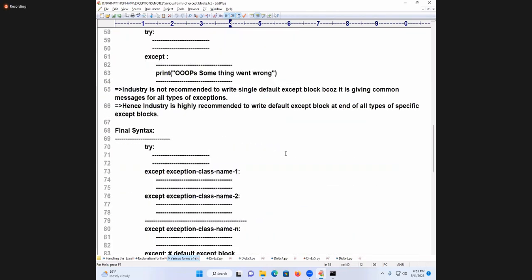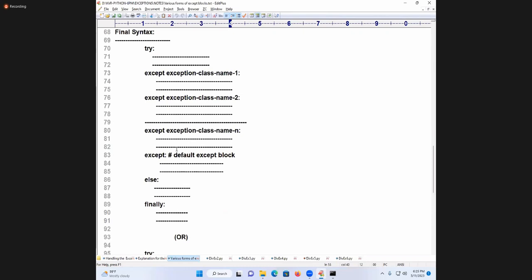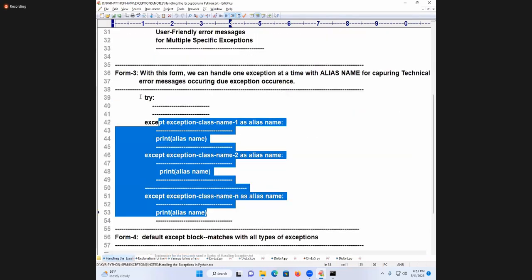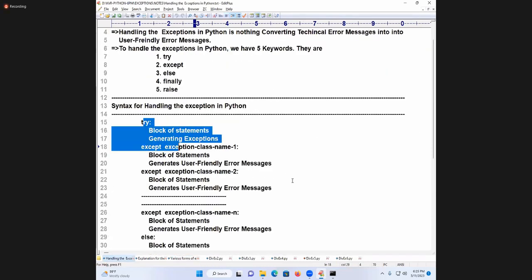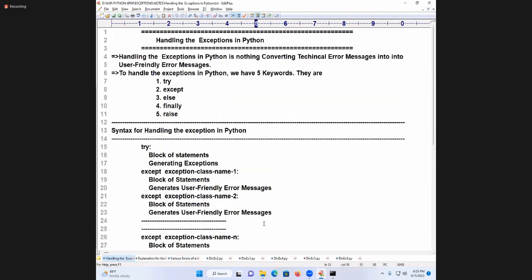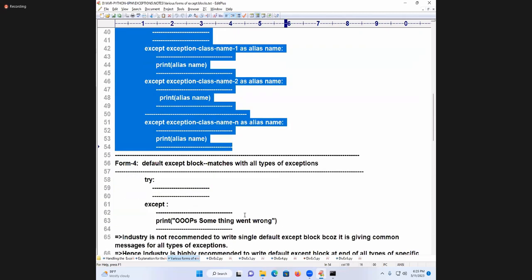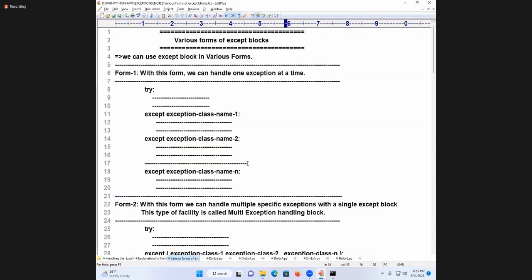This is the final syntax of exception handling. See this exception handling syntax. And I said the standard syntax is what? The except block is written separately, the else block is written separately, and the finally block is written separately. Are you following me? Various forms of except blocks are also written. And this is all very, very important.